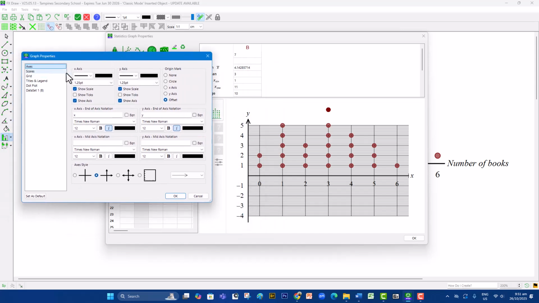Okay, for the y-axis, definitely we don't want the scale and we do not want to show the axis. In this case, we also don't need the arrows. So for axis style, we will click the very first one. For the x-axis, we'll call it number of books. For the y-axis, we call it number of students or frequency.